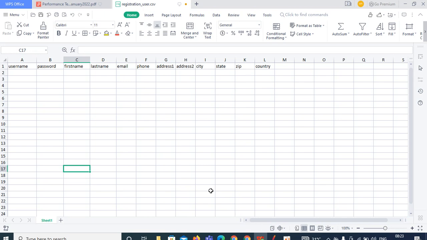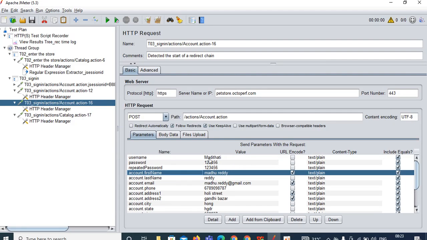See, while I was recording our script, I gave the username as Maditati. So again I cannot use the same name to create the user. Why? Not only this application, any application does not accept duplicate values, duplicate usernames and all. So every time you should give a unique one.